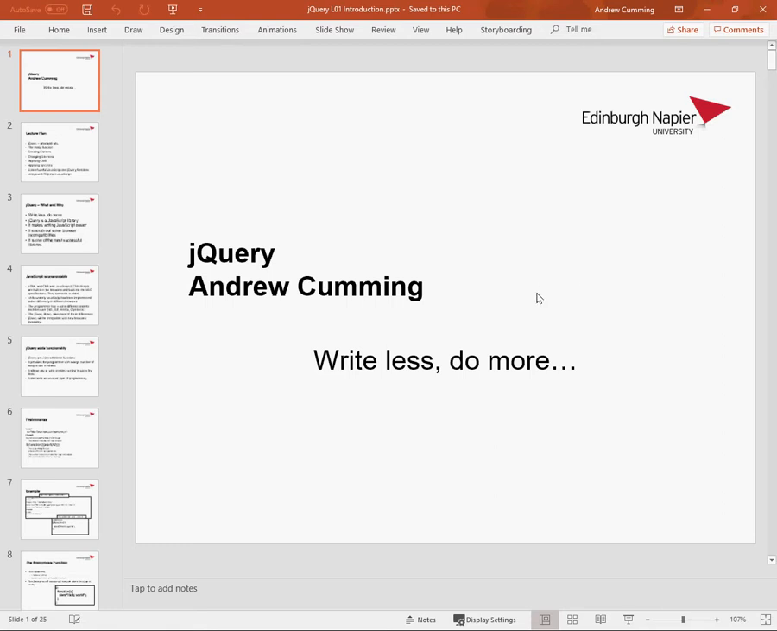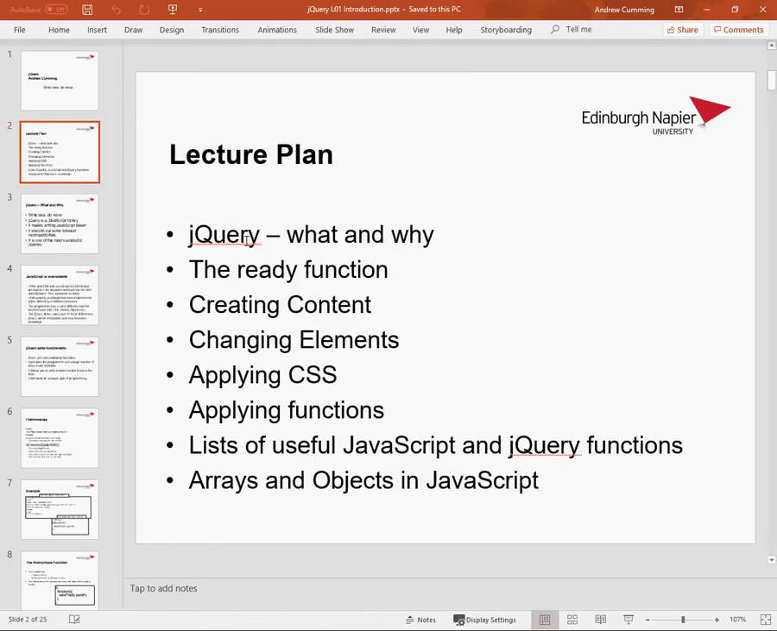Okay, so here's an introduction to jQuery. We're going to be using jQuery to make our website interactive. jQuery is a JavaScript library, and in this lecture I'm going to explain what jQuery is. I'm going to talk about the ready function.